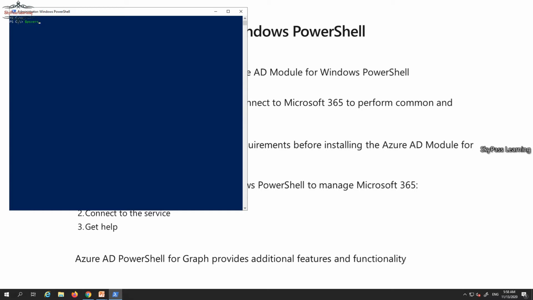So $PSVersionTable, I'm just going to type and check it, to see whether my PowerShell is compatible or not. Recommended is version 5, so you can run PSVersionTable and check the PS version. Okay, I have version 5 installed here, so I can go directly for the installation.